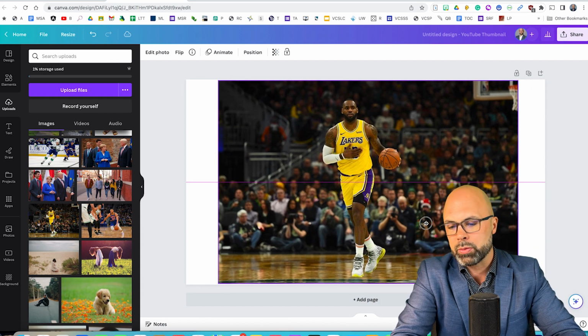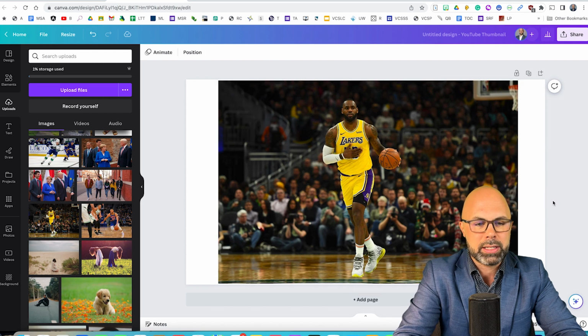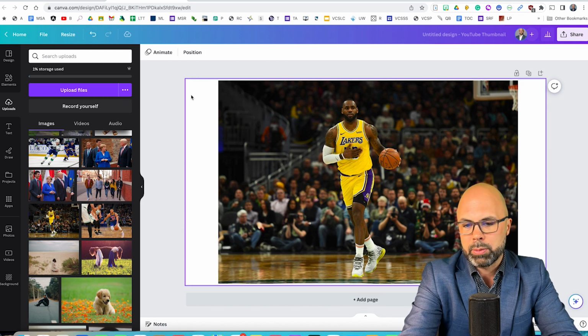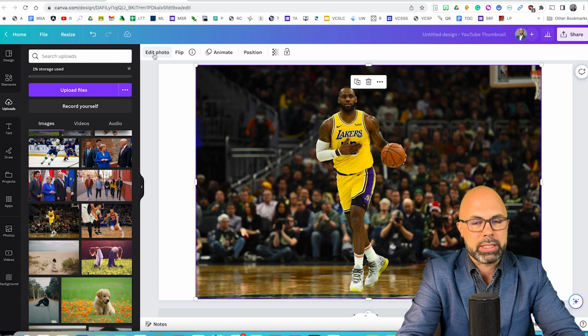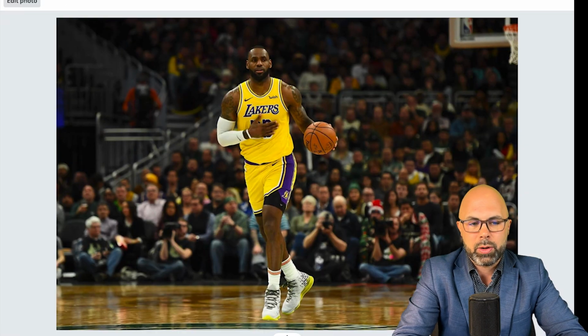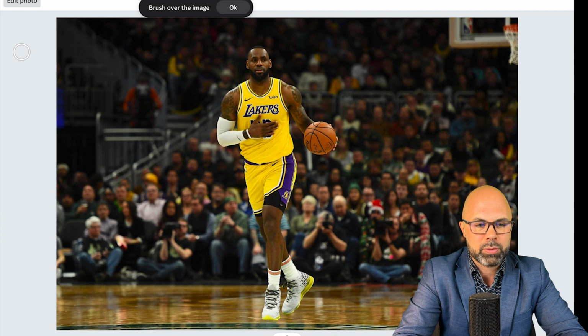So that's okay. We could always resize the canvas later, but let's see how, and maybe I can zoom in a little bit here. Let's see how Canva's Magic Eraser tool does on this image. All right. So again, we're back to a brush size of 20. Maybe I'll bump that up to 34.